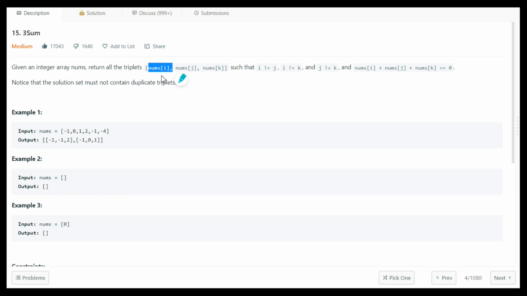Okay, so we have to return just a triplet such that they all should be pointing to different indices, and they add up to form 0. Okay, so we are given an array, and we have to return an array of arrays as our output. So we just have to return an array of triplets that add up to form 0. Okay, so how will we try to solve this question?